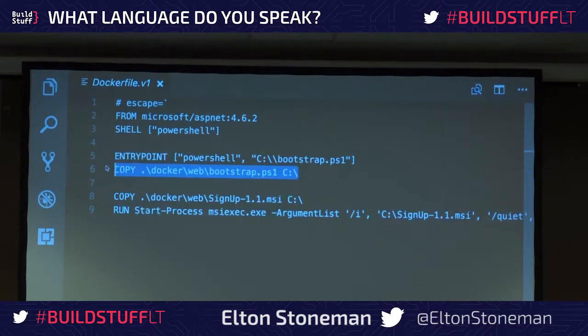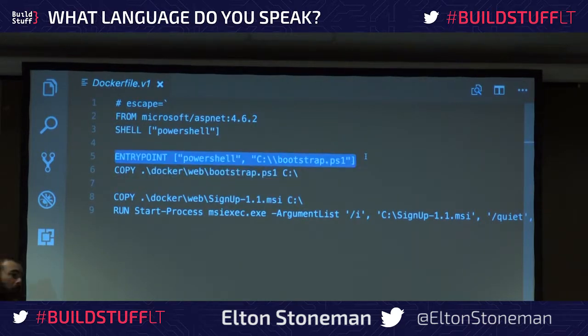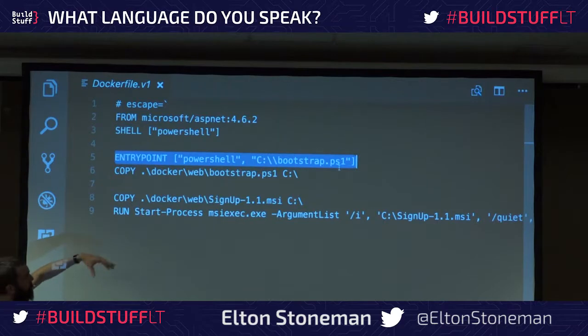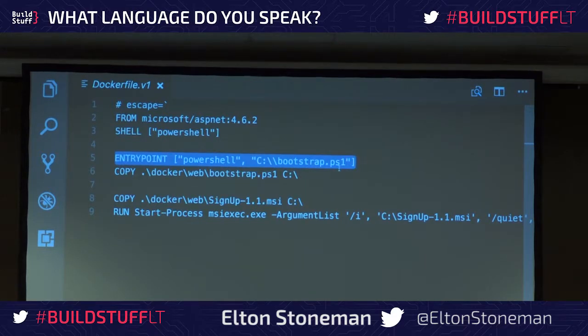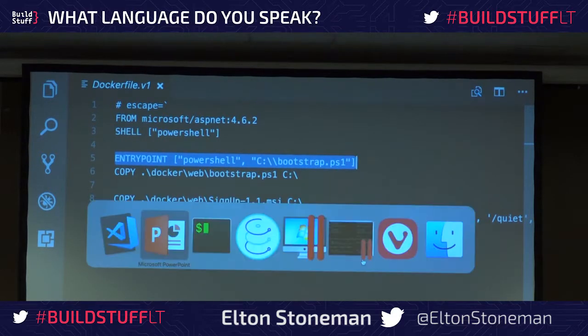And then the other two lines are telling Docker what to do when somebody starts a container. My image will have my packaged application from the MSI being installed. And I'm going to have this bootstrap script, which is a startup script, just a PowerShell script. So when someone starts a container, Docker will run that script, which is going to start IIS and make sure that the web server is still running. Okay, so that's fairly simple.